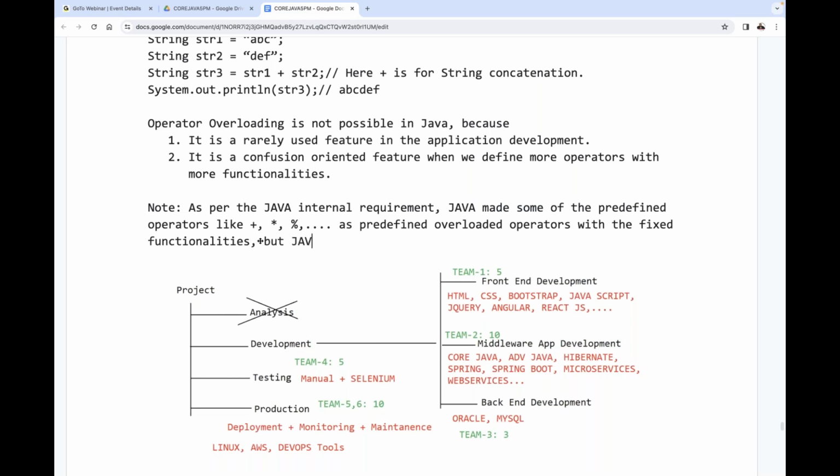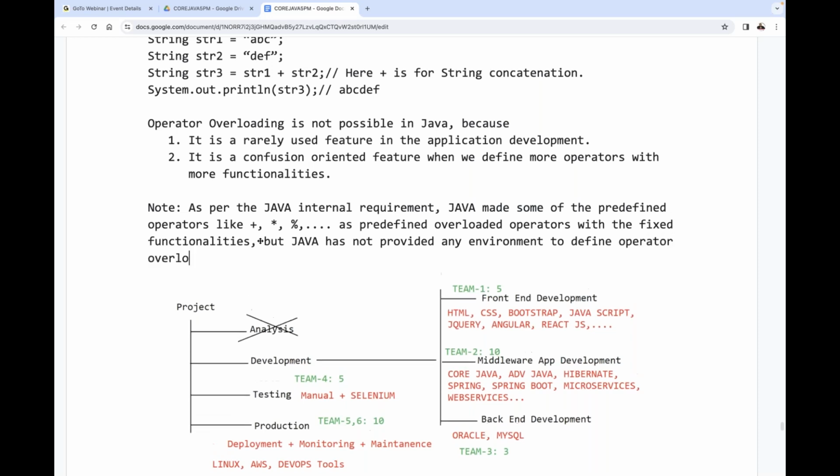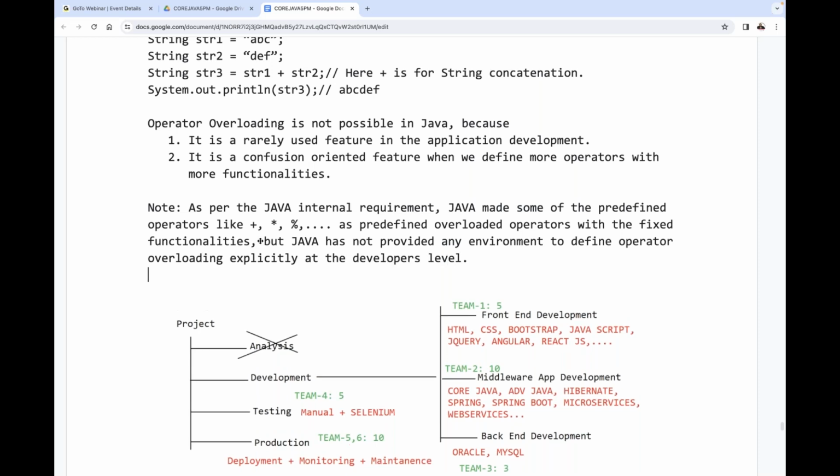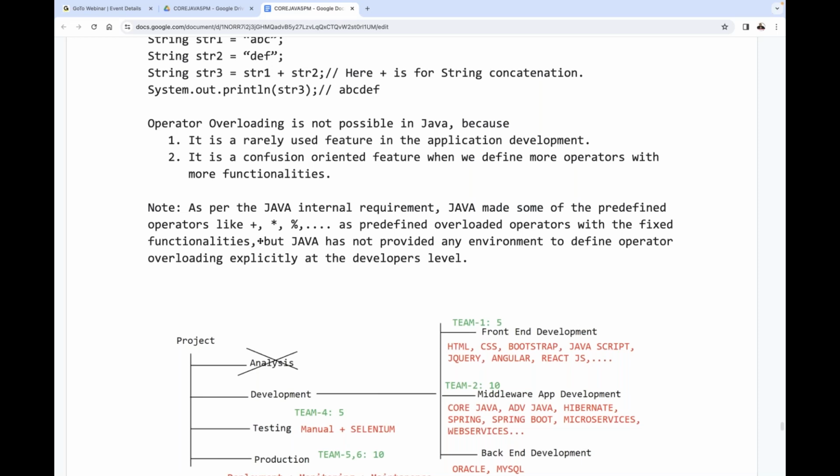But Java has not provided any environment to define operator overloading explicitly at the developers level. Understand this conclusion, all of you?